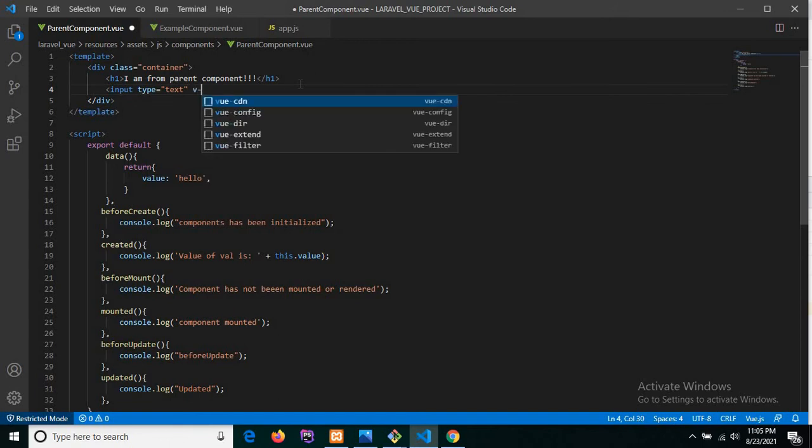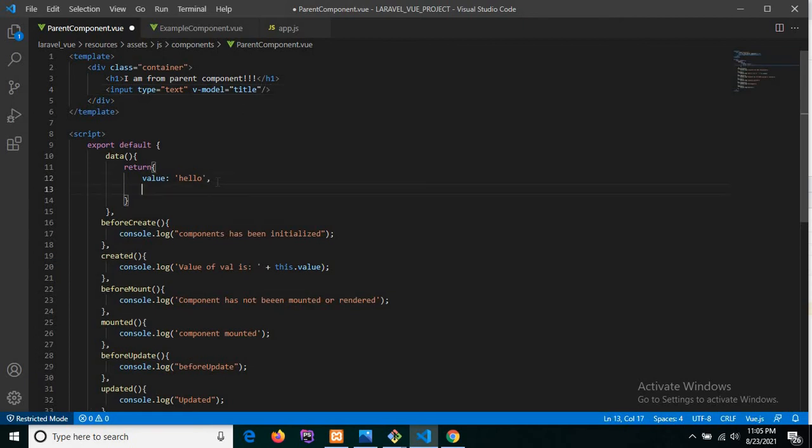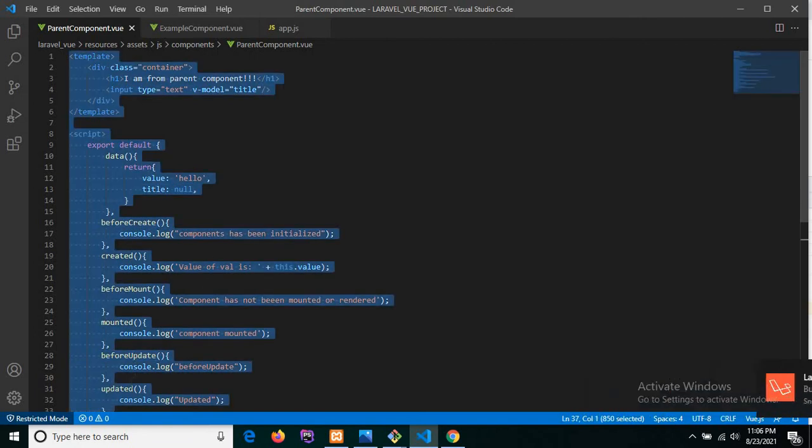And passing the vModel value, that is something title. And also we need to add the title value in the data property as well, so we need to initialize that. So I'm giving the title value as null. So I have just added the input type text and I have added the data property title initialized to null value. So we'll check the beforeUpdate and updated methods.